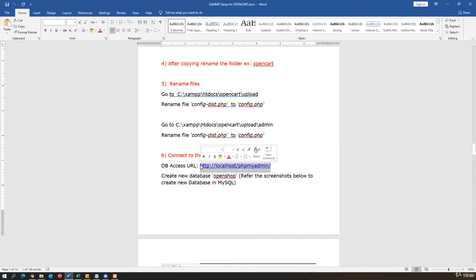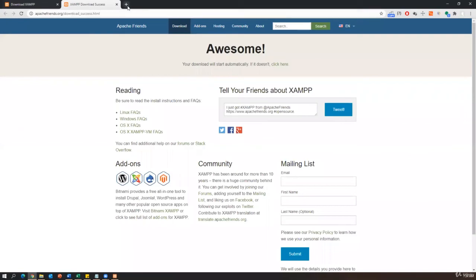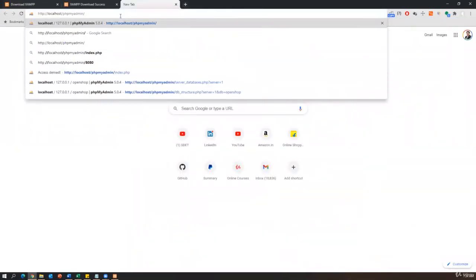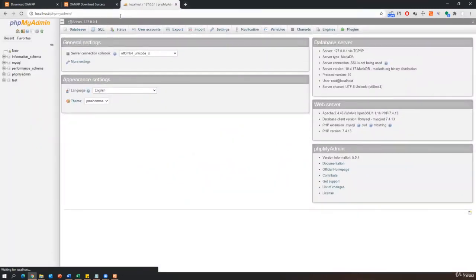Now your server setup is done. Okay. So our server setup is done. Let me open this URL. This URL will open your MySQL database. Now you can see this is a MySQL database UI. So this is a UI of the database. Even the database we can access through a URL.